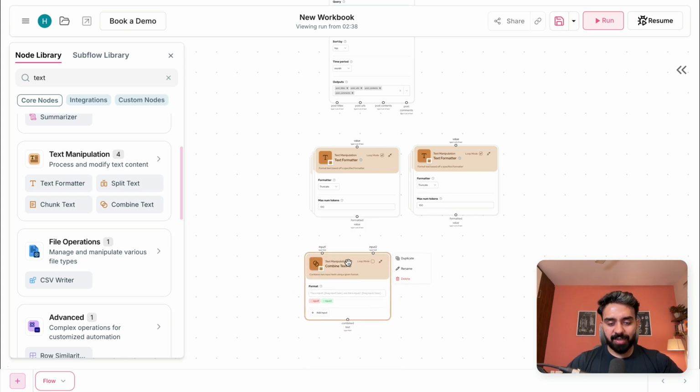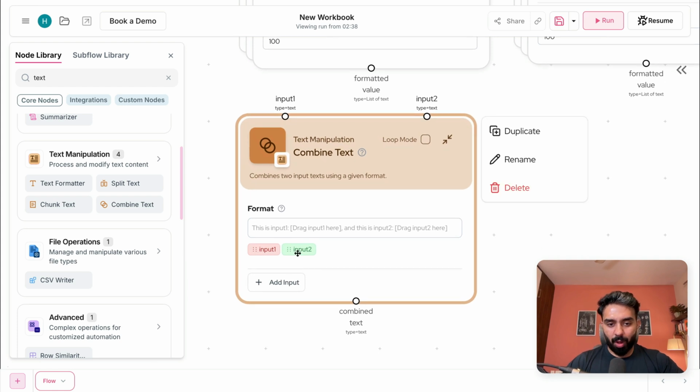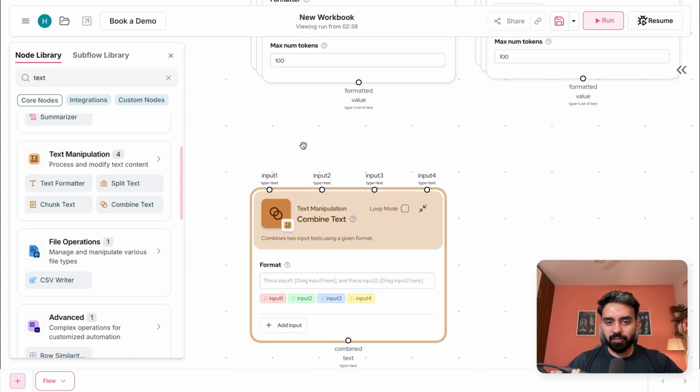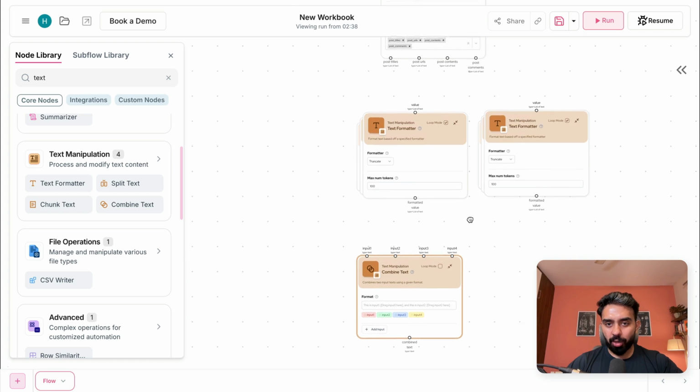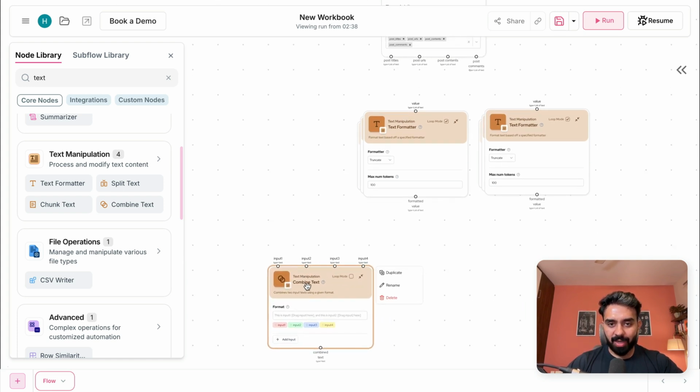In this combine text functionality, if you see over here, I have input one, input two. If you want, we can add input as well. So here, all of these URLs, titles, contents, comments are going to get added. So first thing is, if I want to combine these, I will pass on the input one is going to be title. The input two is going to be the URL. Input three is going to be my formatted values over here.